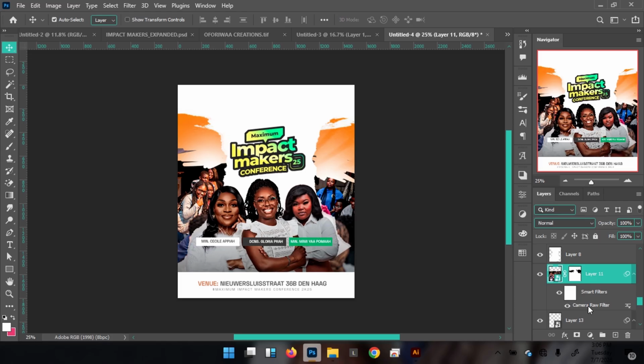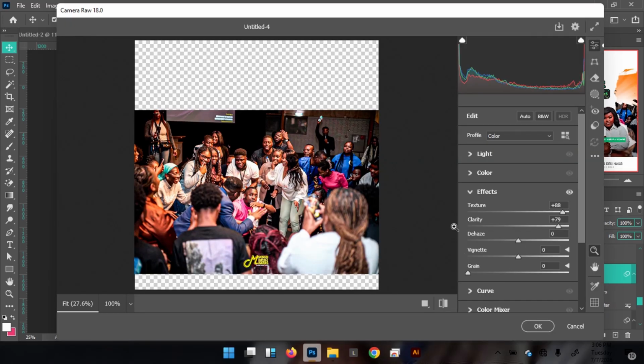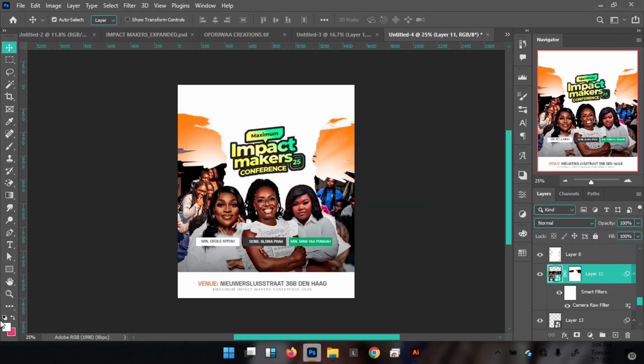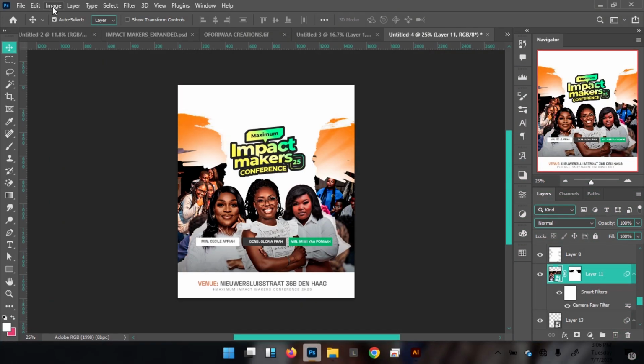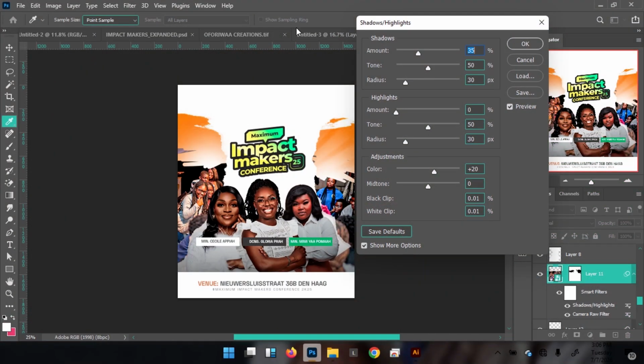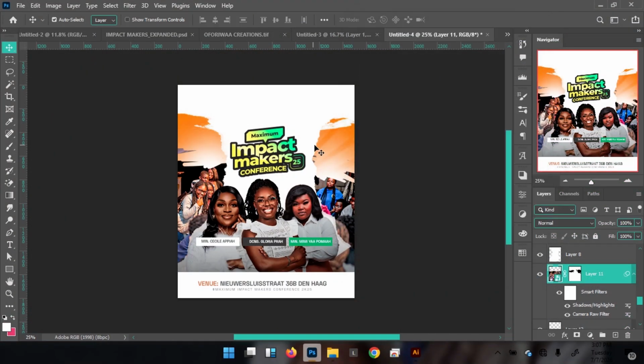So let me double click and then add something further. I just add clarity a little bit, like so. Go to OK. Then I would boost the highlights and the shadows with Shadows and Highlights. So I just go to Image, Adjustments, and Shadows and Highlights, to boost the highlights inside the image to give me this kind of nice effect. I just go to OK, and I have this.